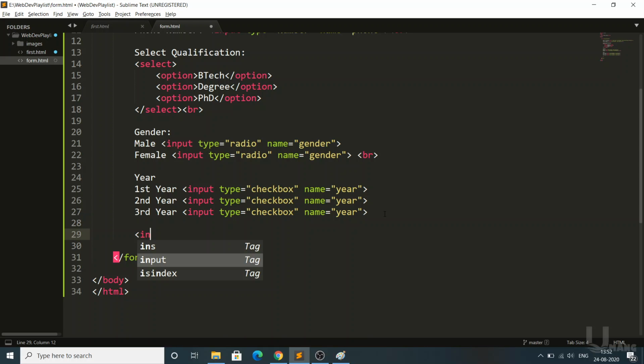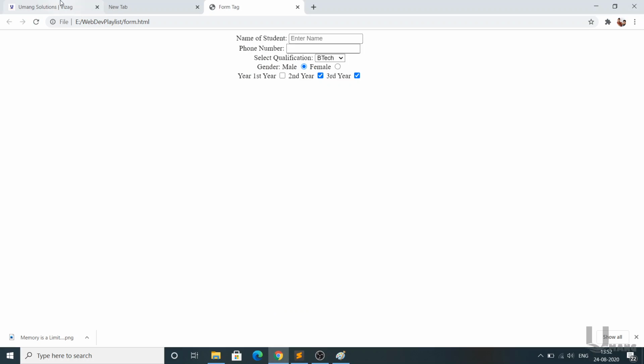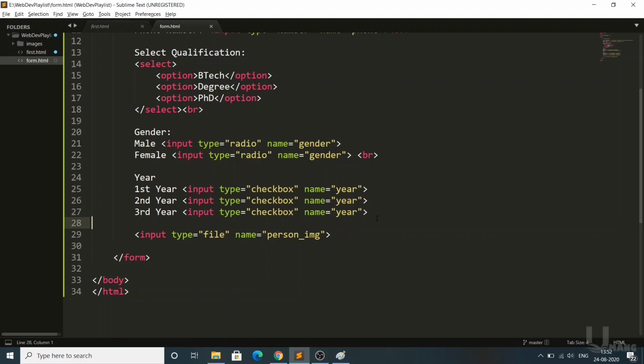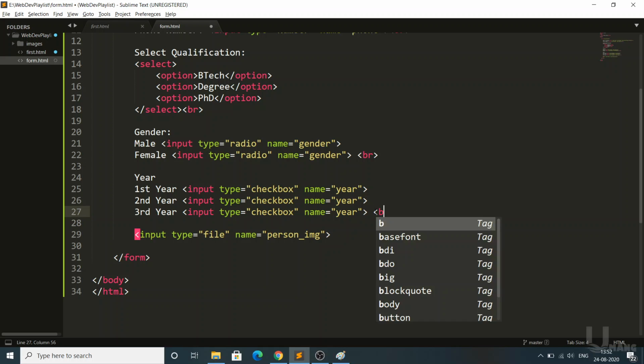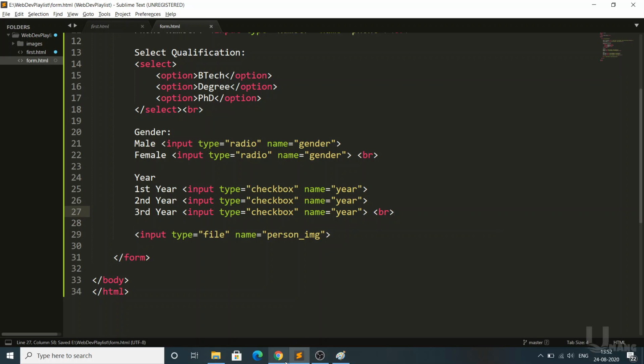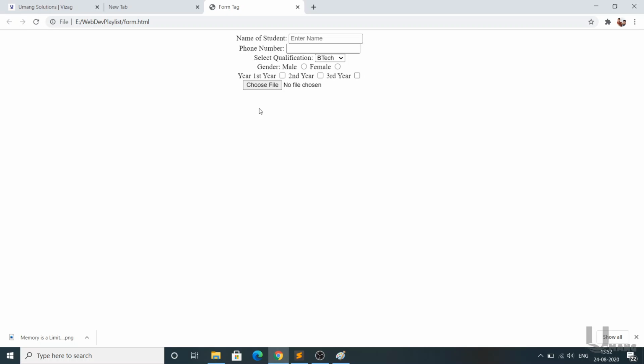Or else I will tell you another thing also. If I want to upload the logo, or upload the photo of the person, we have another thing: input type file, name equals person img. Input type file means, for example, we have seen that we need to upload our resume on some websites, or the basic example is that on Facebook we need to upload our profile picture, right? So it is also a form tag, asking to upload our file. This is the button which will be there in the backend. So we'll be clicking on the image itself.